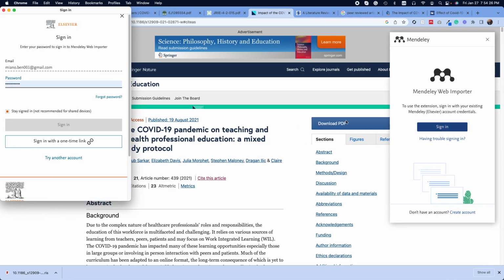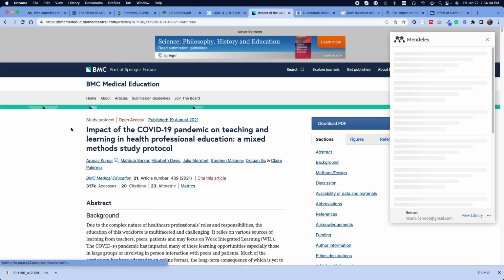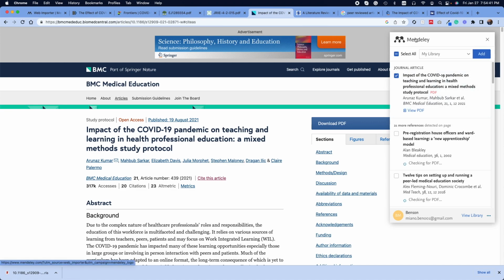Once you click sign in, it's going to detect your password and email. If you have saved it on your browser, you'll just click OK, and then in less than a minute you'll see that Mendeley has opened and your reference has added itself here. Once that is done, you don't need to do anything else.